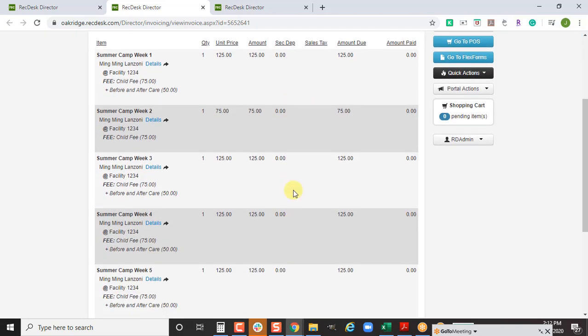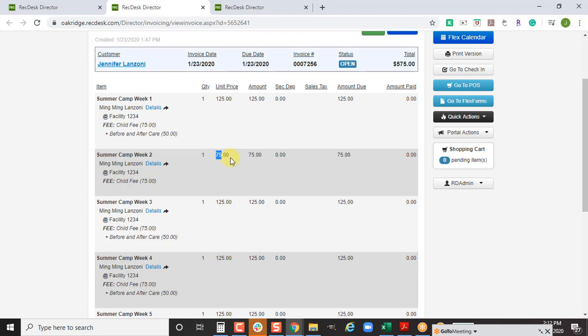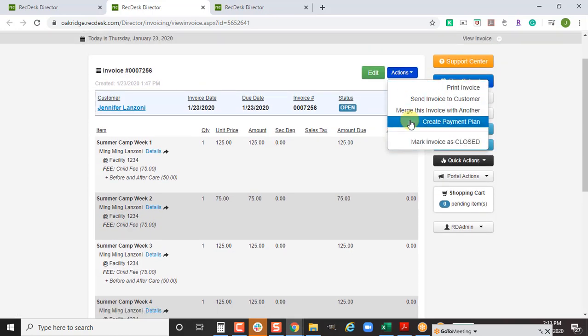So in this example, we have one child who's been signed up for all 5 weeks of summer camp. But week 2 is less money because, as you can see, that's the only one where before and after care was not selected. So before I put a payment plan on this, if I want to make sure that I'm collecting 125 the first week, 75 the second, and 125 the next, I'm going to build that in my payment plan piece. And that's going to make it a little bit easier to track within the payment plan. And you'll just hit actions and then create payment plan.